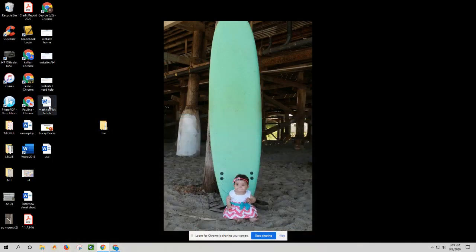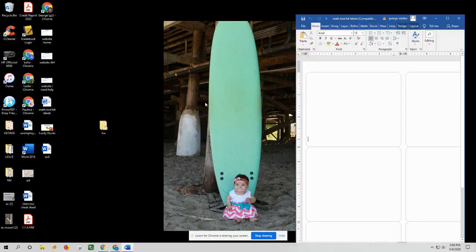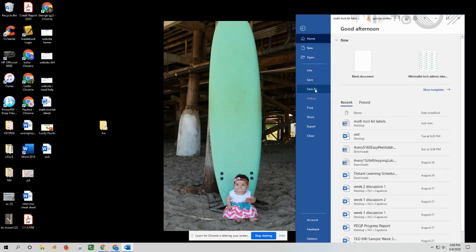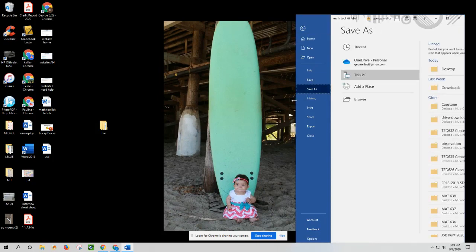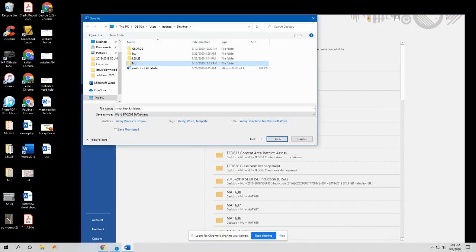Or let's say you have a homework. Let's say this is a homework assignment and you want to save it. You would click on File, Save, or Save As. So Save As, and you pick where do you want to save it. I like to save things on my desktop because it's easy. This is the desktop, so I can save this on the desktop, and maybe I give it a name.